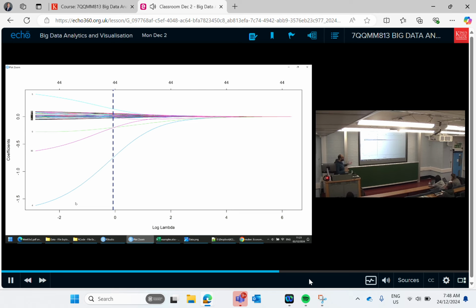Okay? Where is the optimal solution? At the vertical line. This is the lambda 0.92. So this is the best beta for variable 4, the best beta for variable 30, the best beta for variable 9, the best beta for variable 5, and so on. Okay? That's the idea behind ridge.